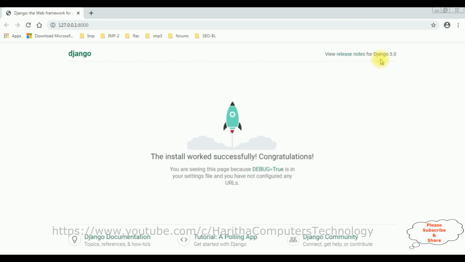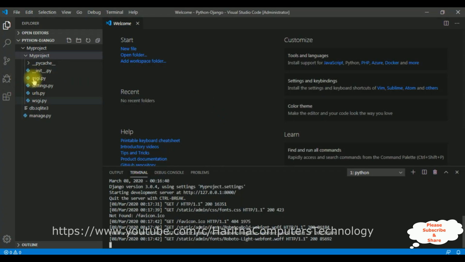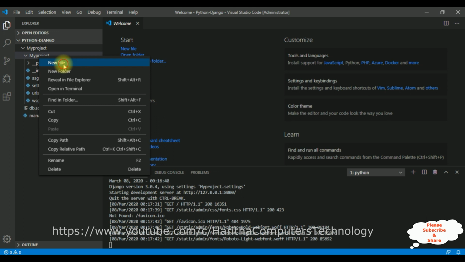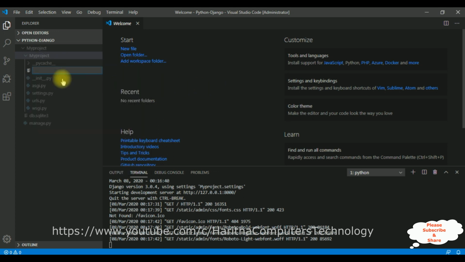The version of Django I am using is 3.0. Now my aim is, instead of showing this default web page, I want to create my own web page here as the default home page. For that, let's create a new Python file in this project. Right click the mouse, new file, and here I am giving the name index.py. This is a Python file.